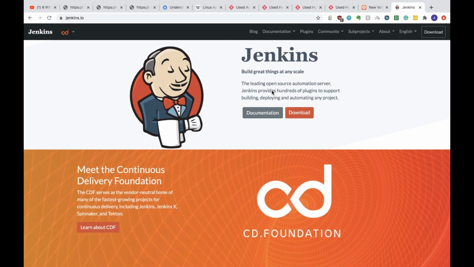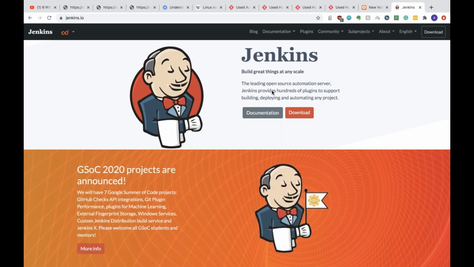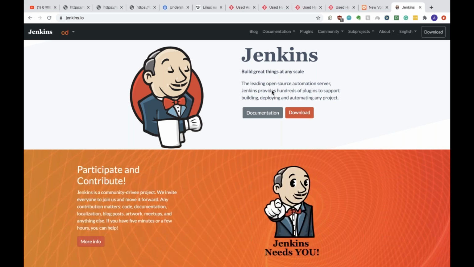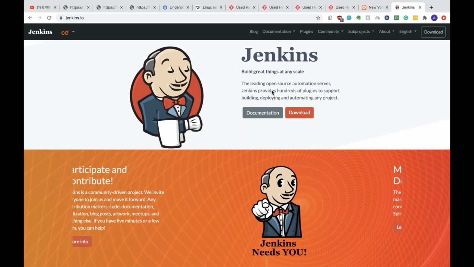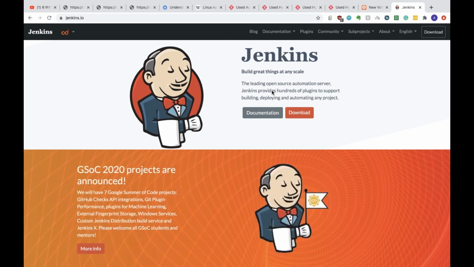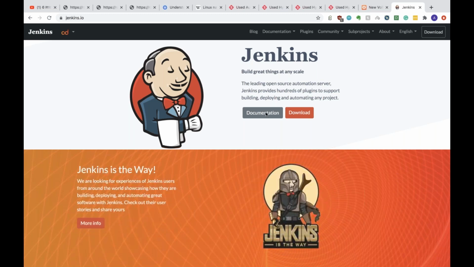Now, what we're gonna do, first and foremost, is make our hands dirty. I am going to create a Jenkins server from scratch, but on my local machine. If I want to do that, from a DevOps or system administration perspective, I have to go to the documentation of Jenkins. So let's go to the documentation of Jenkins.